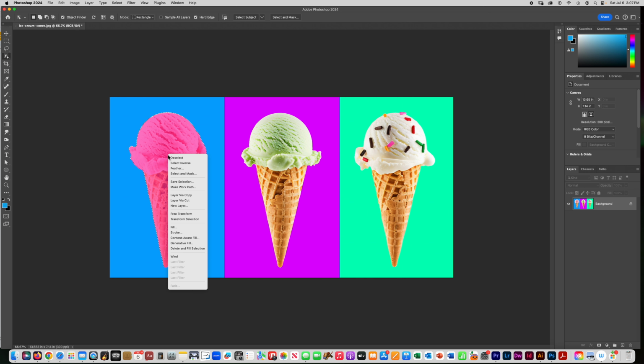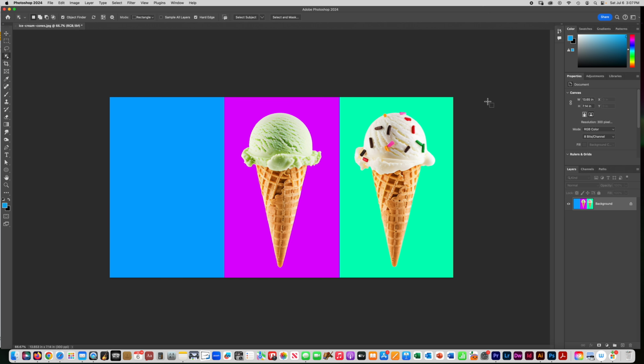Right click on that selection, and you can say delete and fill selection, and poof, it's gone. So that's a pretty cool tool there. Let's move on to the quick selection tool.